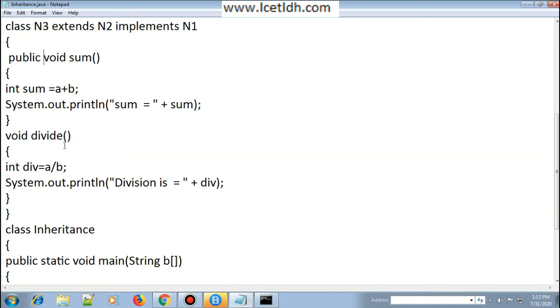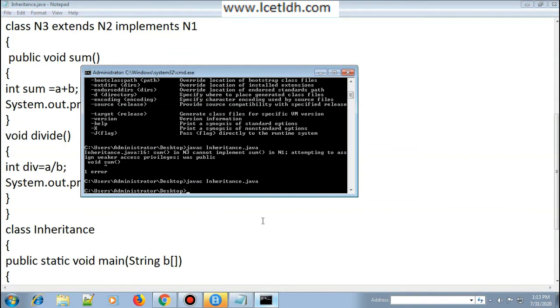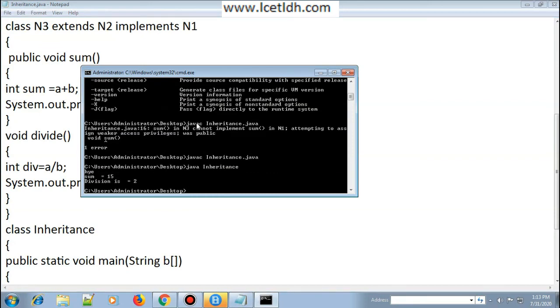Now let me save it and try to compile it again. You can see the compilation is successfully done. I'll press java space inheritance, and as I press enter you can see this program is working fine. So in this way you can achieve multiple inheritance.